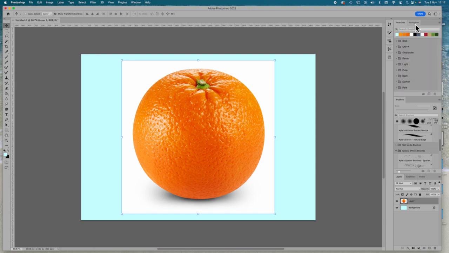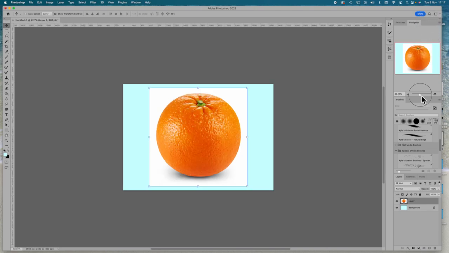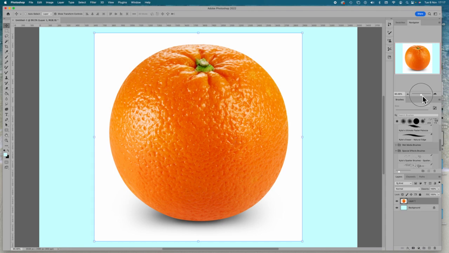I've also got swatches, navigator, depends on what you're on. I'm on painting at the minute. There's all sorts you can have. I'll leave it on painting for now. But that allows you then to have your navigator there, so you can have it nice and big on the screen to see what you're doing. Okay, and you can zoom in and out.